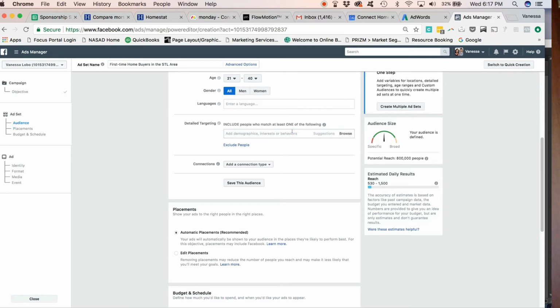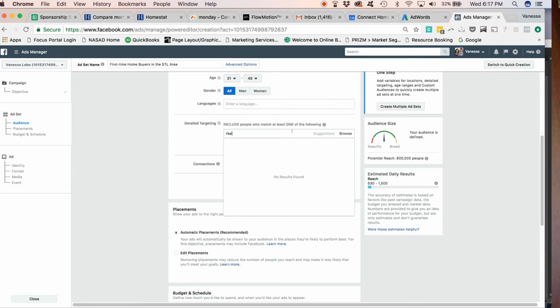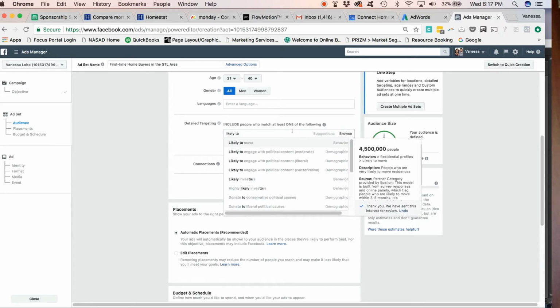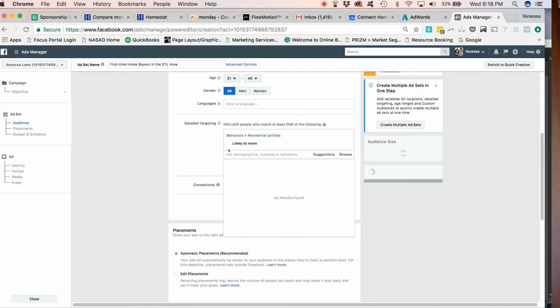Again, we are setting up an ad for a seminar and are trying to identify people who might want to buy a home for the first time. So one really great targeting feature that Facebook has is that it's identified a group of people who are likely to move. As I start typing that in here under the detailed targeting area, it'll pull up all different types of options. Again, since I know this is a good group, I'm going to go ahead and select it.